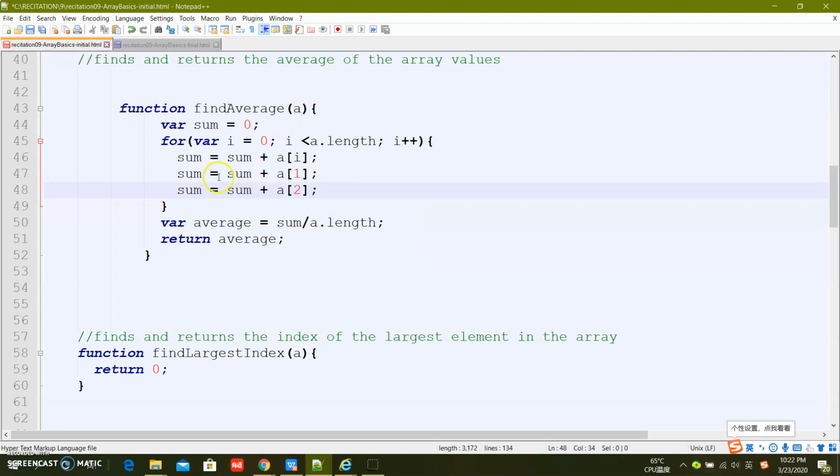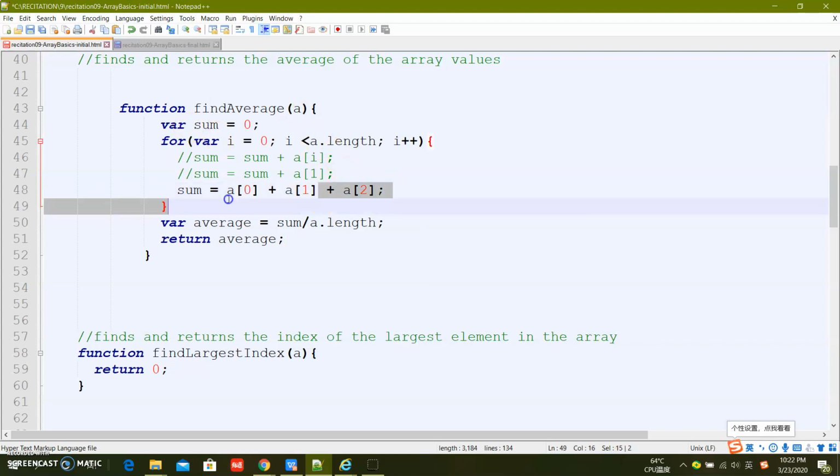Alright. So it's actually happening here. It is actually a0 plus a1 plus a2. But right here, I just used the sum to represent these two items.